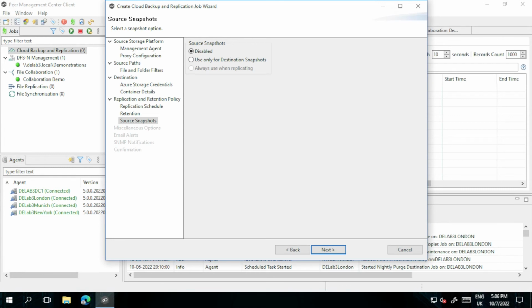Select the Disabled option if you do not want to take source snapshots. Select the Use Only for Destination Snapshots option when you want the source snapshot to be stored on the destination storage as the destination snapshot rather than an actual destination snapshot. To use this option, you must have selected the Enable Backup with Destination Snapshot previously. Select Always Use When Replicating when you want to replicate always using source snapshots. Click Next to open the Miscellaneous Options page.